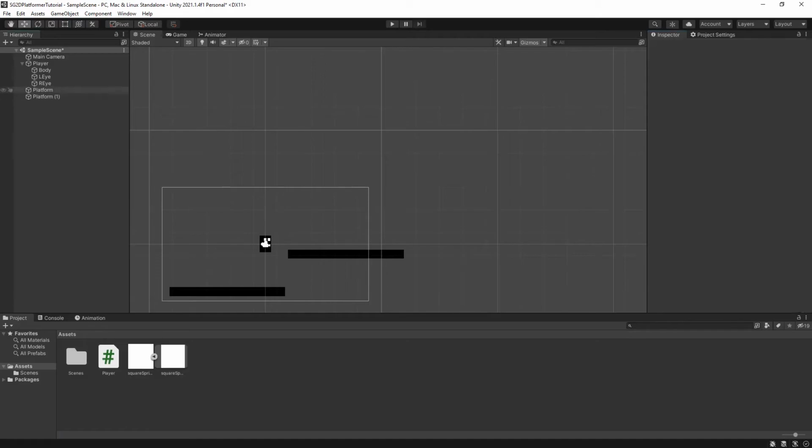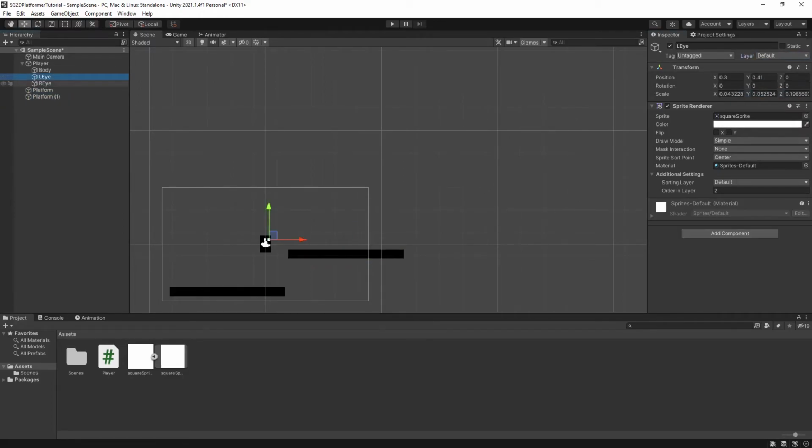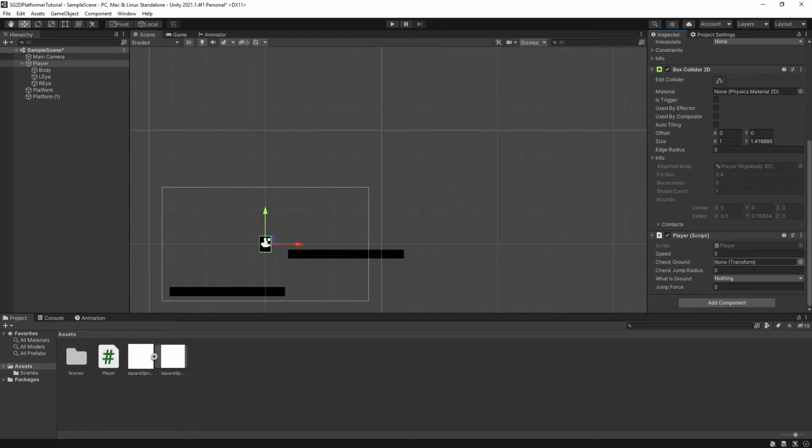Then select both platforms once again, go to the layer drop down, and you should now see a new layer called ground. Click it and both platforms should now have the ground layer. Then on our player script, we want to click the drop down next to the whatIsGround variable and click ground.